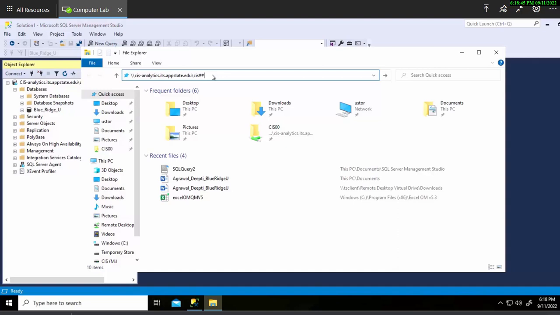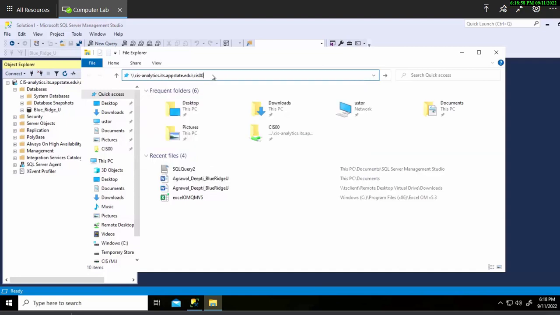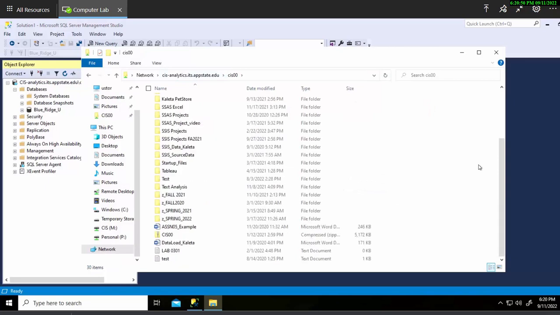The last two characters is hash sign. So let's take that out. Instead of those hash signs, what you will do is you will put the number that was assigned to your instance. In my case, it is 00. And whatever was your instance number, you will use the same one. So hit enter. It takes you there.